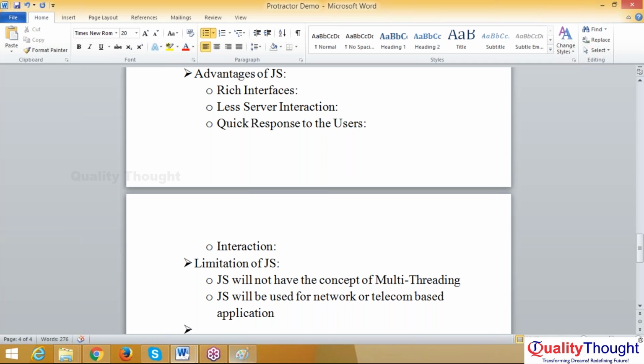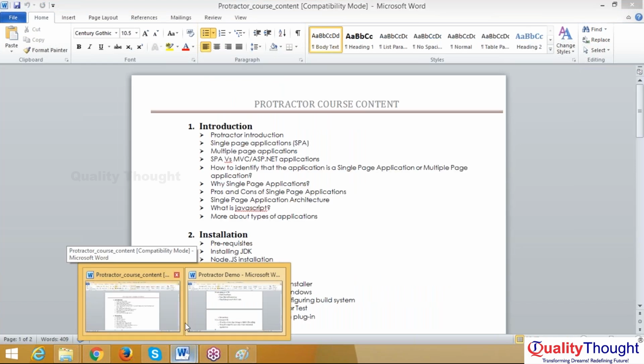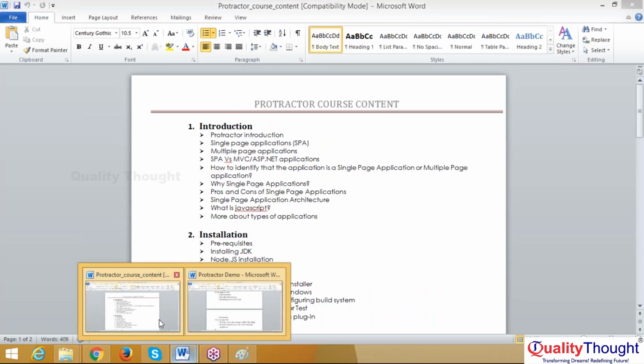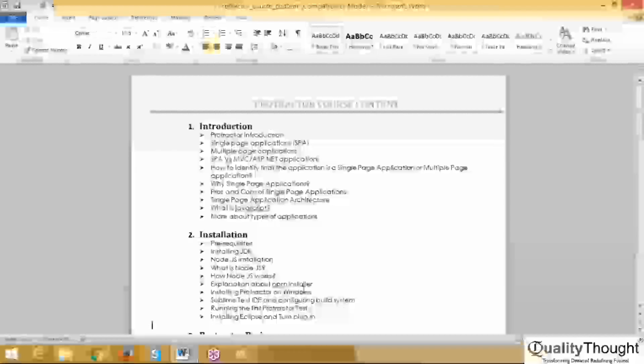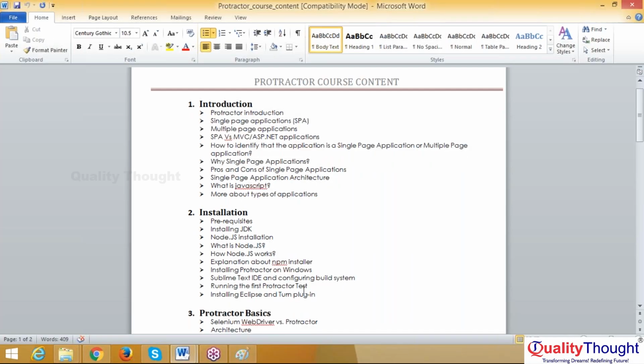Let us move to the next concept, which is nothing but the installation part. As we have less time today to install this particular Protractor concept, let us complete the theoretical ones and we'll install Protractor in tomorrow's session. But right now I am going to discuss the concept which can be completed as a theoretical part.